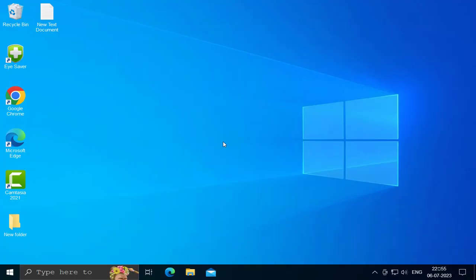Today we are going to see how to fix 100% CPU usage on a Windows 10 computer. Let's fix that issue, guys. For that, you just right click on the taskbar and select Task Manager.